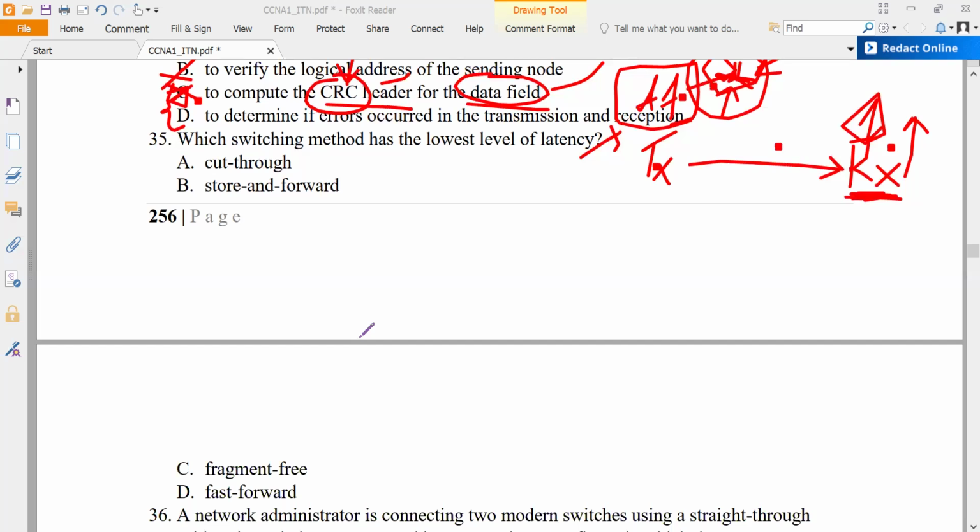Right, which switching method has the lowest level of latency? Define latency. What is latency? Those terms are very important in understanding how a network functions. What does it mean to have a low latency and a high latency? Anyone?